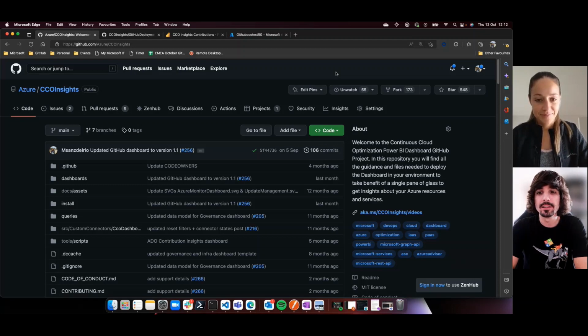Today, we have Margarita to show us how we can set up our GitHub Insights dashboard. This dashboard allows us to monitor different metrics on GitHub. An important note about this dashboard is that it can be published in Power BI Online Service with auto-refresh enabled. Margarita, the stage is yours.